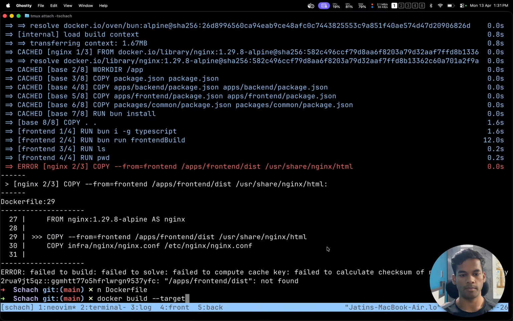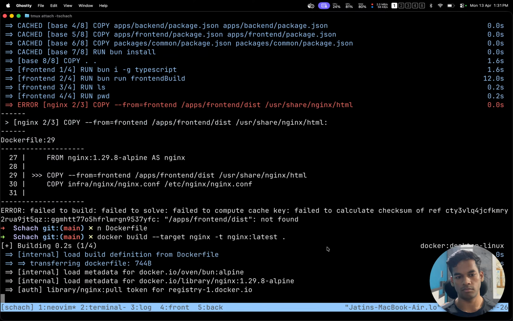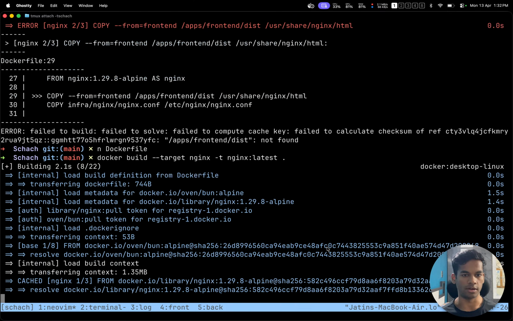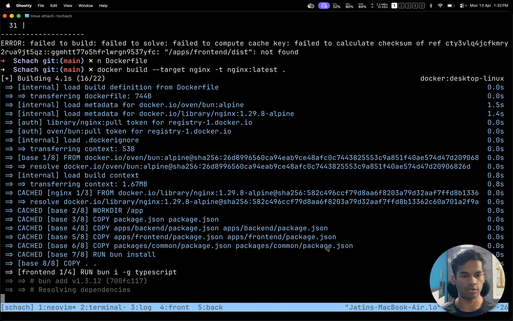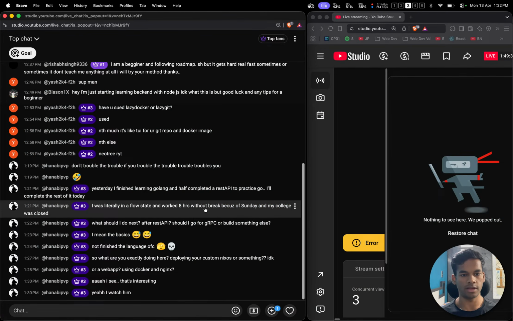Docker build target Nginx, name Nginx, latest from here. If that was there, like the slash, then it would be crazy.